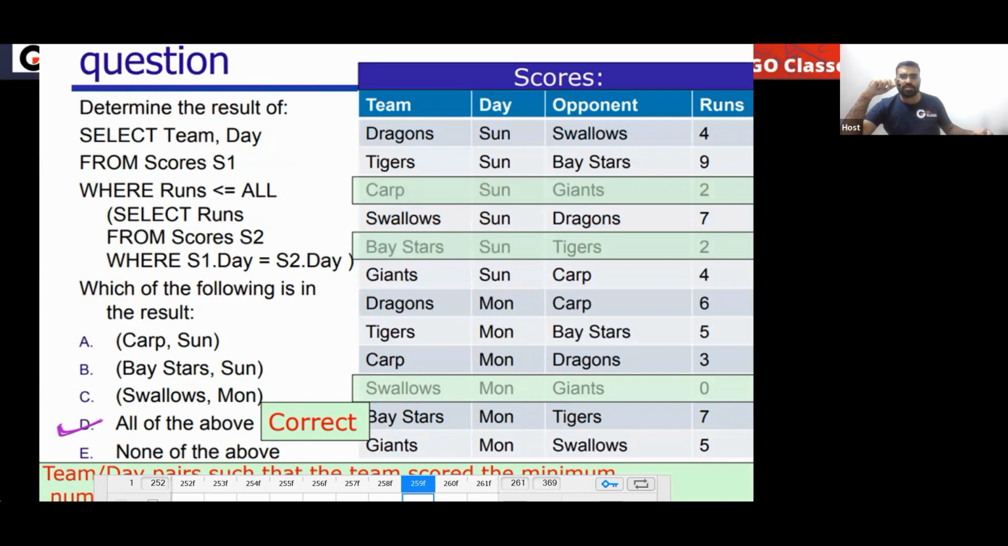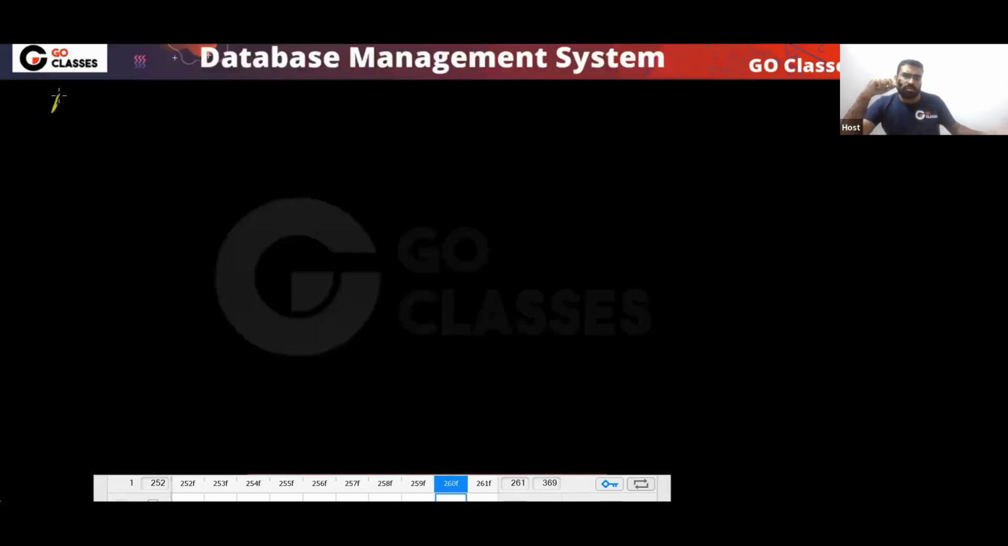I hope you liked this question. This type of question is coming in the GATE exam. They will ask you this in the GATE exam. You just have to analyze. And for a correlated query, how will you analyze? Analysis of a correlated query.